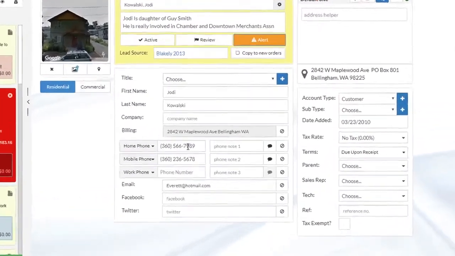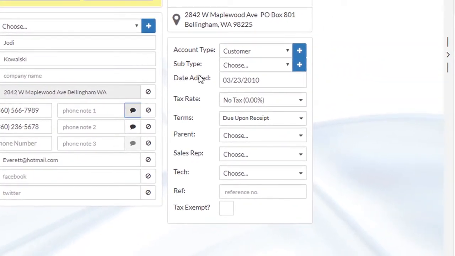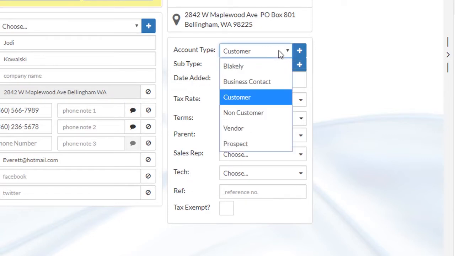Phone fields are pretty robust. We keep the phone number pure, so you can simply tap on it on your mobile apps and dial the number. The note field allows you to track extensions or name, and you can identify the number as textable or set it as do not call. Over here you'll see some system settings like preferred tech and sales rep. The account type field is great because we allow you to track more than just clients. You can track prospects and vendors and target this field within marketing campaigns.